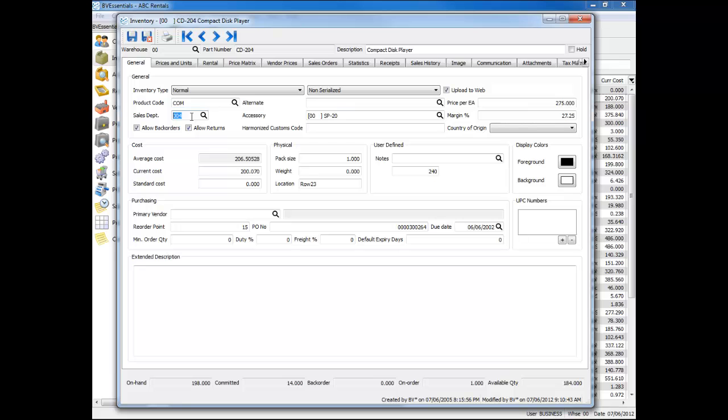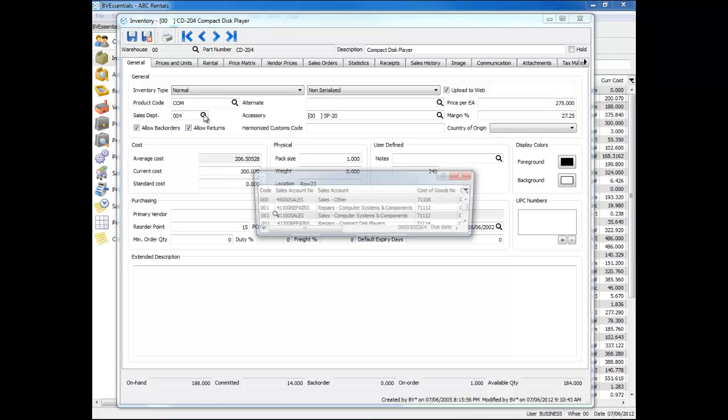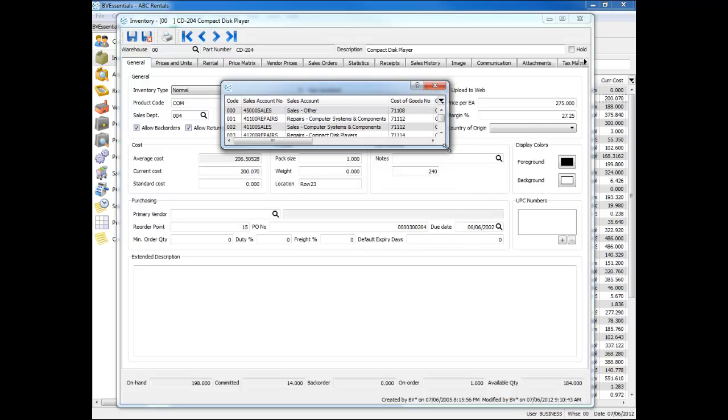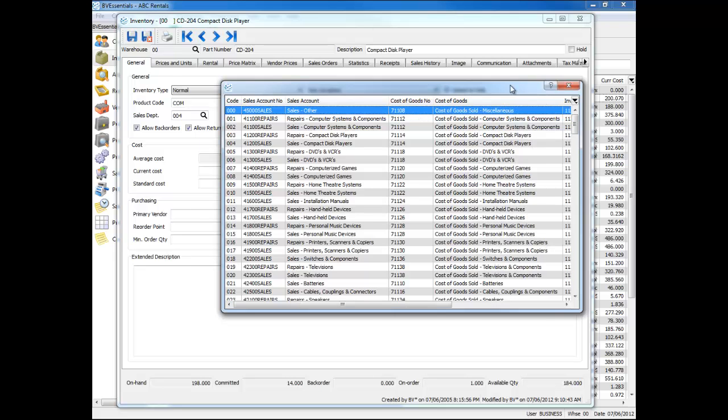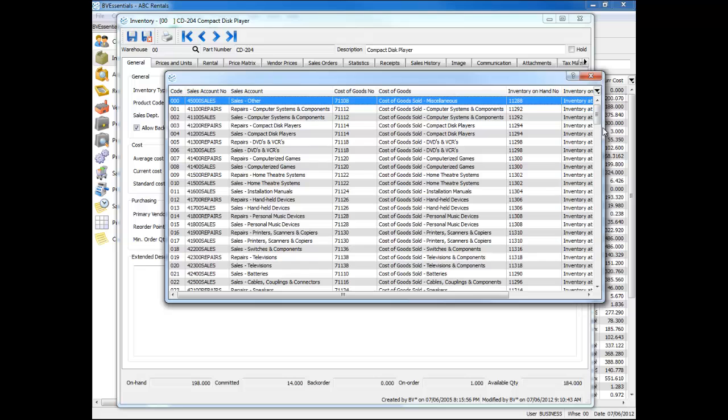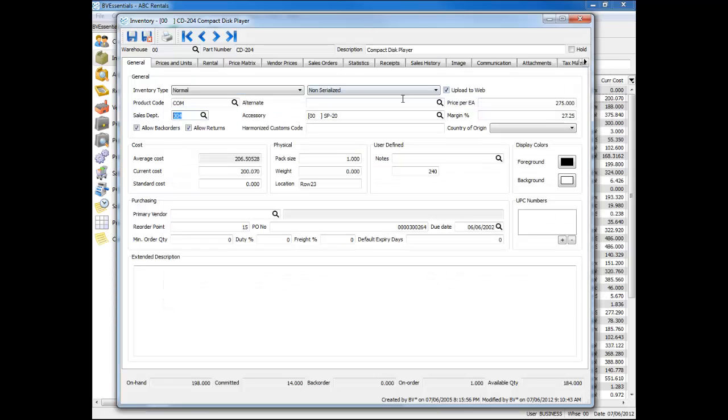Sales departments, important choice here. If you've got several of them, you can set up up to 200 of them. Each one of them is defined. You define where the cost of goods account is, where the sales account is, and where the inventory account is. So this is important because whenever you sell one of these items, it will determine what's being posted to your general ledger. It's especially important to think about this if you're using non-physical items.